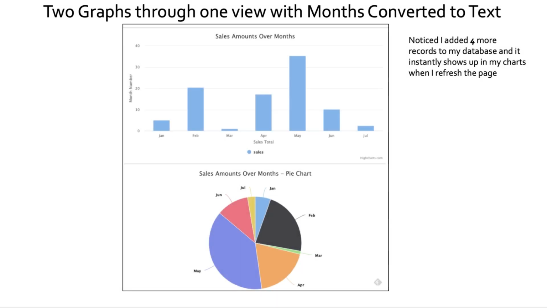Much better and more user-friendly here. January, February, March, straight through July. Notice I added 4 more records to the database, and instantly it shows up when I refresh the page because the Django admin console is so awesome. So onward and upward to our next example.